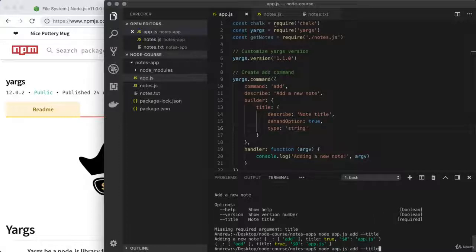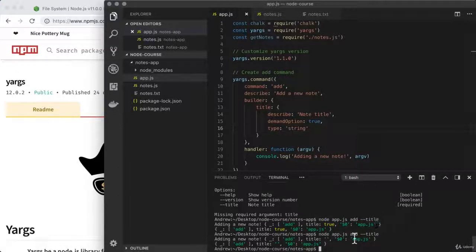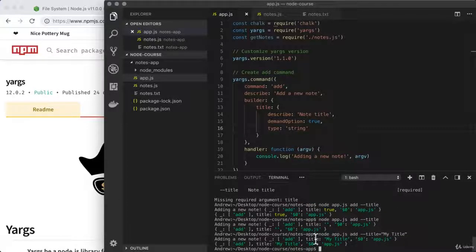But if I rerun that previous command, we can see that at least we have a string value for title instead of a Boolean, which is a great step in the right direction. And obviously, if I provided a string equals something like my title, that's going to show up right there, which is indeed ideal. So now we have this title option. We have a description for it. We've said that it needs to be provided, and we've said that we're always expecting a string, which is awesome.